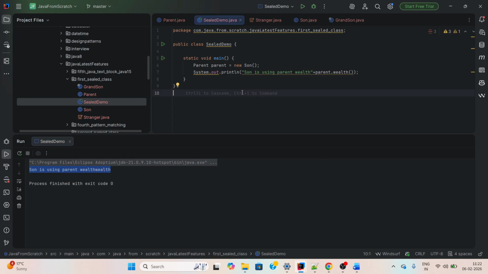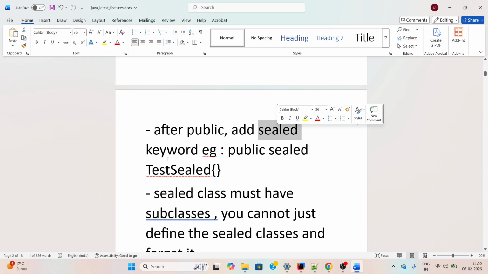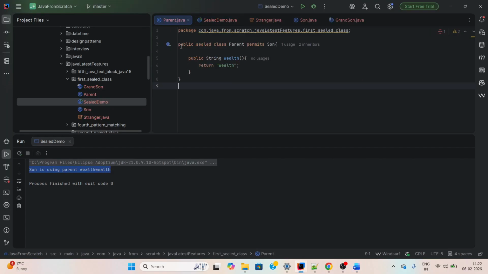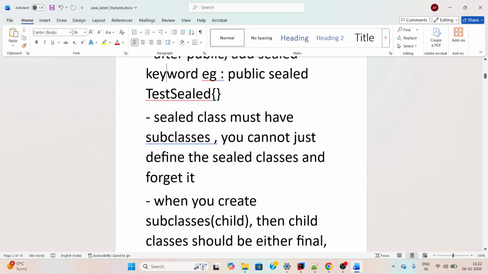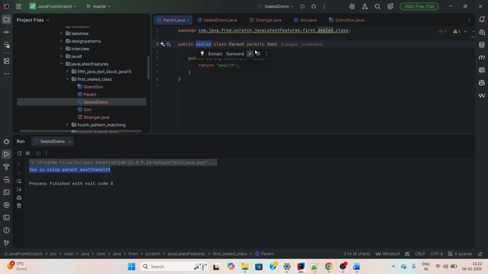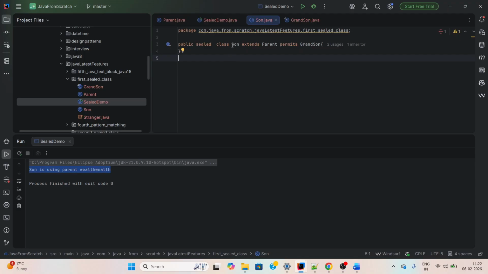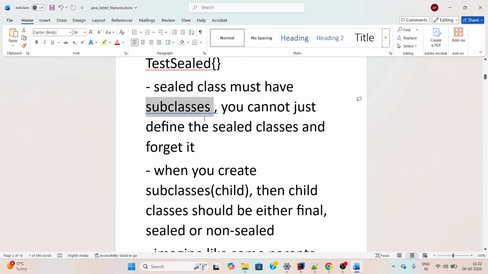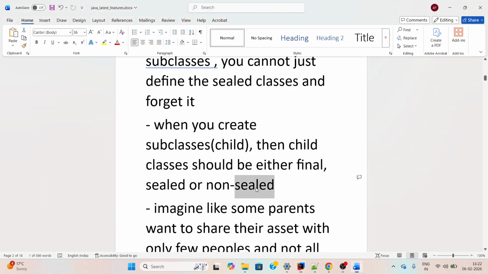So that is the main agenda for the sealed class. After public, add the sealed keyword. Then the sealed class must have subclasses, so we created the Son subclass, right? You cannot just define the sealed class and forget it. If we don't add any subclass, there is no meaning in adding sealed classes. When you create a child subclass, the child class should be either final, sealed or non-sealed. We already saw that, right?